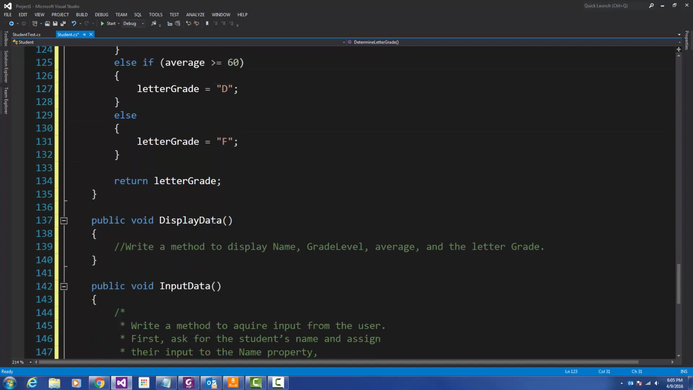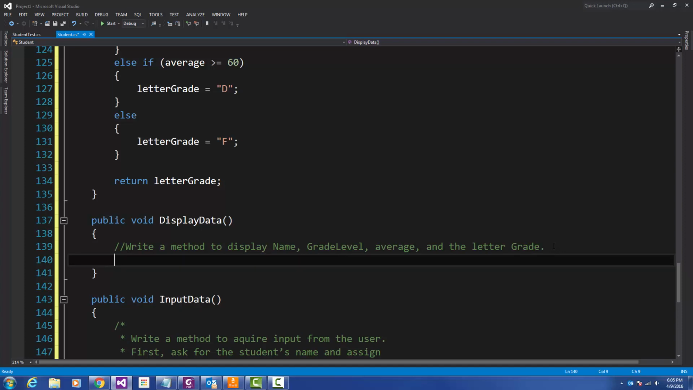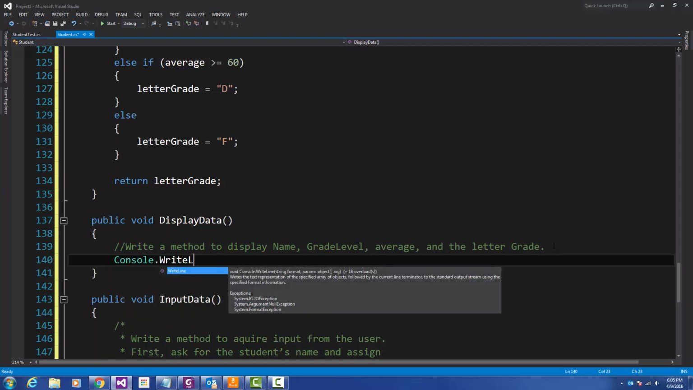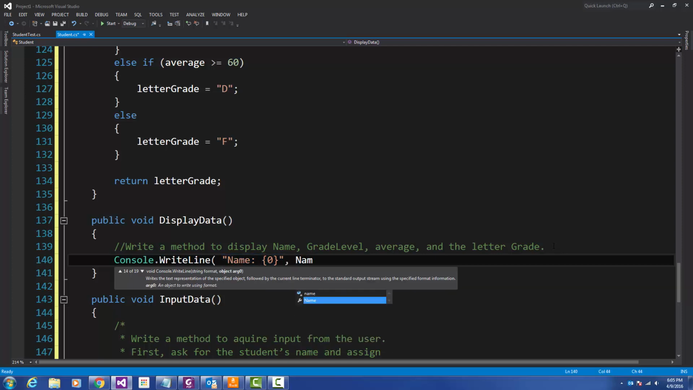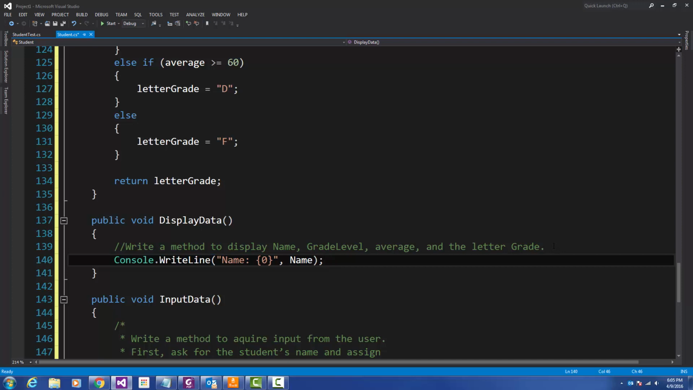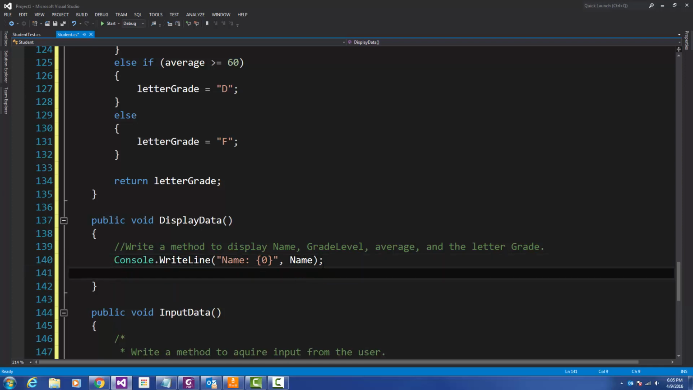Okay. So now DisplayData. Write a method to display the name, grade level, average, and the letter grade. All right. That can be done. So here I'm going to do Console.WriteLine, name, oh sorry, I'm going to put my colon here and then the placeholder. And then I'm going to call the Name property. Calling the Name property will call the get accessor, and that will return the name and put it in this placeholder. So then here I'm going to do the same thing, but for grade level.